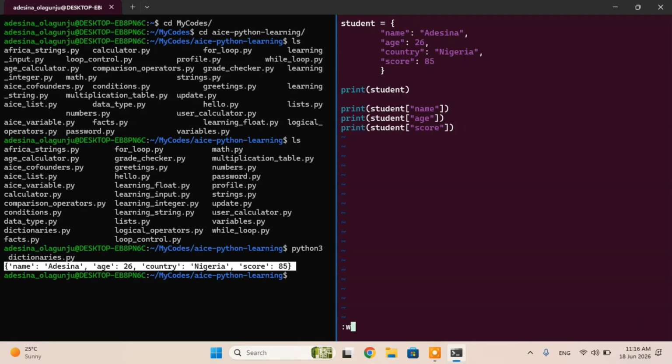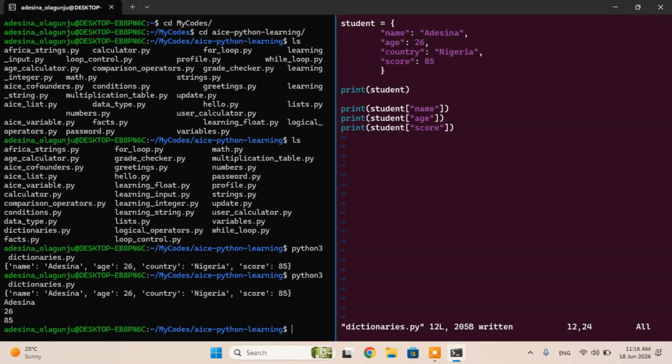Press escape and save. Then run the file. You can see that student open square bracket name printed Adithya, while student open square bracket age printed 26. Also, student square bracket score printed 85. This is how you access values in a dictionary using the key, not an index number like in a list.